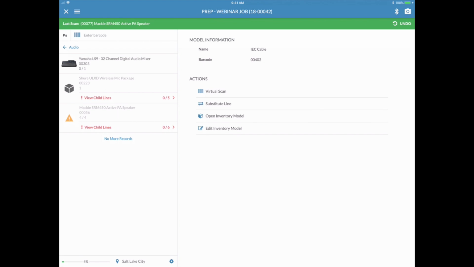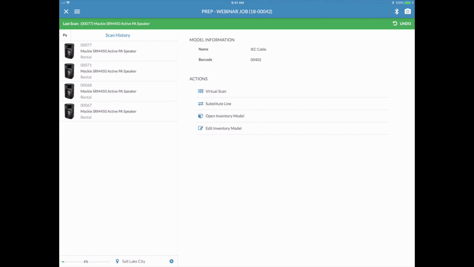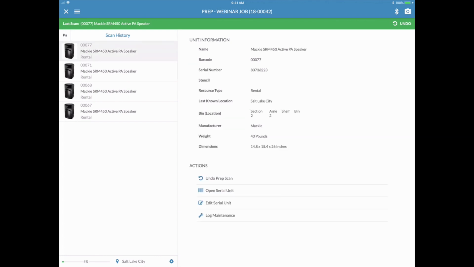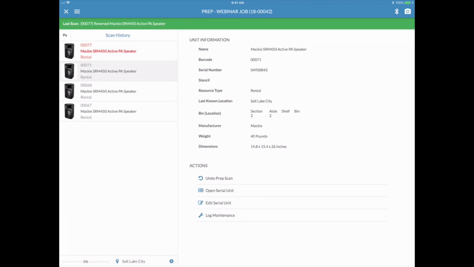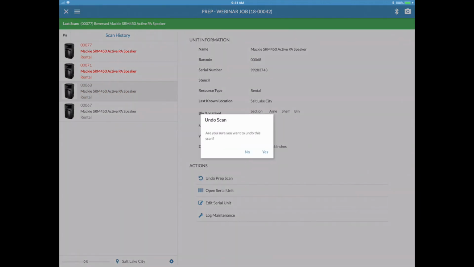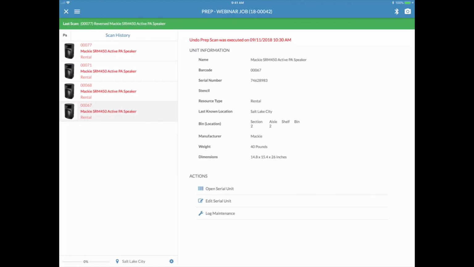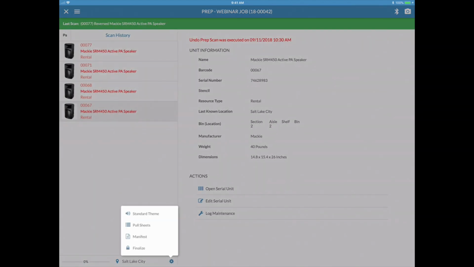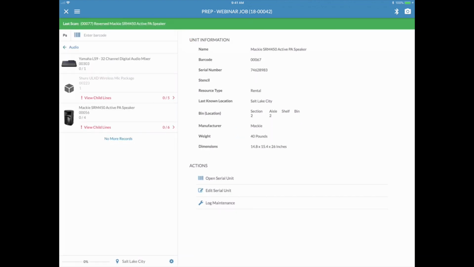So let's do this. Let's hit the cogwheel. Let's look at our scan history. And I can go and undo all of these scans. So I want to undo the prep scan for each of these in my scan history. It's going to turn red to let me know that I undid it. And if I go back to the pull sheet and refresh, that no longer shows them as prepped. Took them off the manifest, put them back in my warehouse.